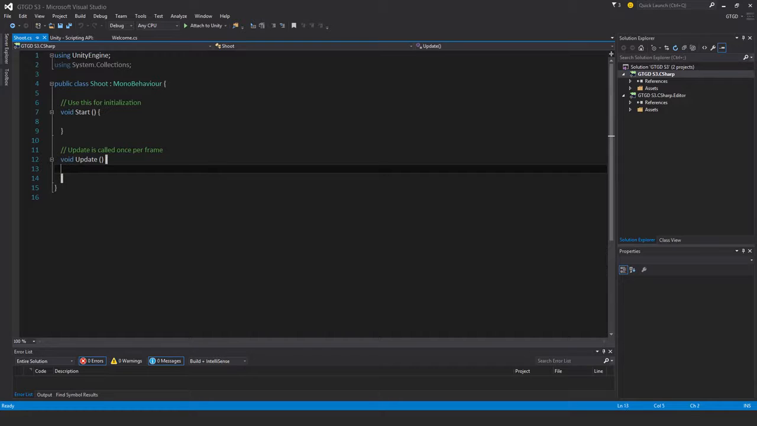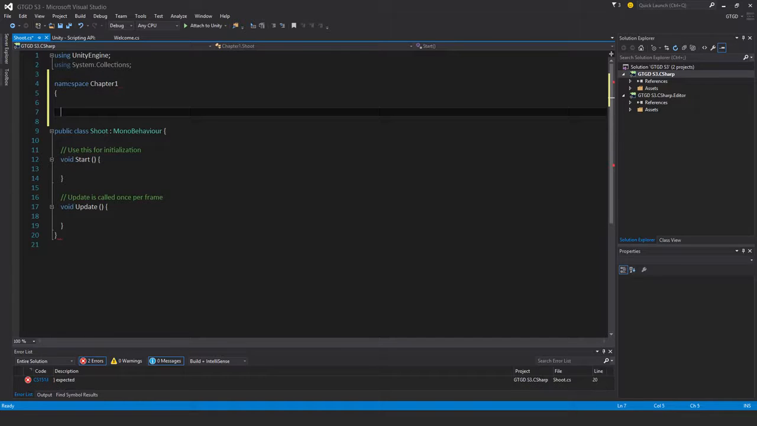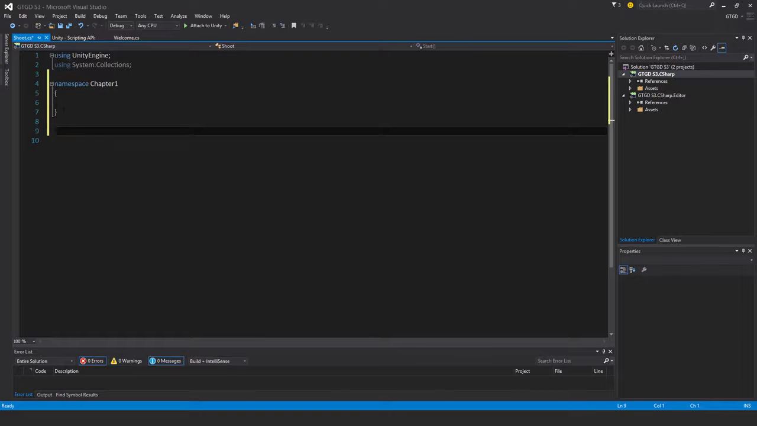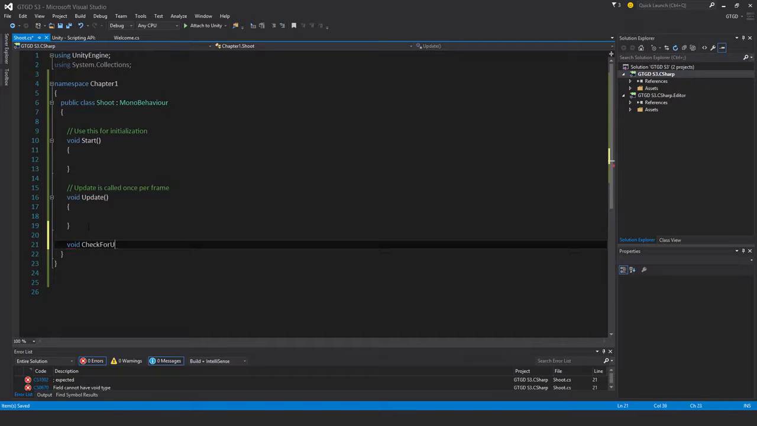Now, you could write the code directly inside of update. Or what I prefer to do is to make a new method. But before all that, namespace. So this is called chapter 1. And I'll just take my code here, just cut it. Alright, done, save. And then I'll make a new method, void check for input.